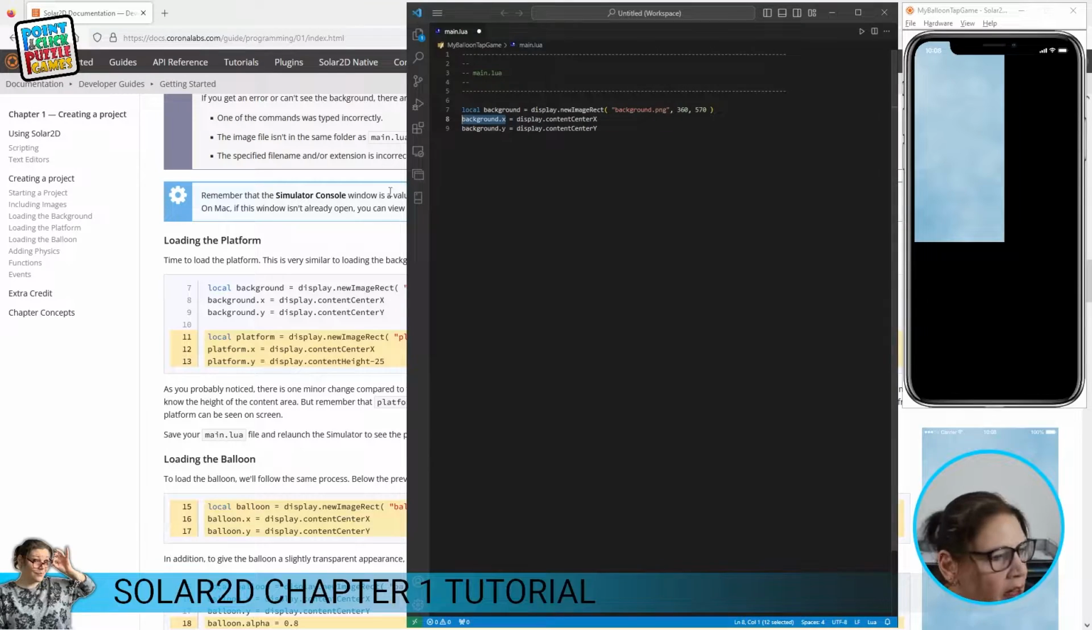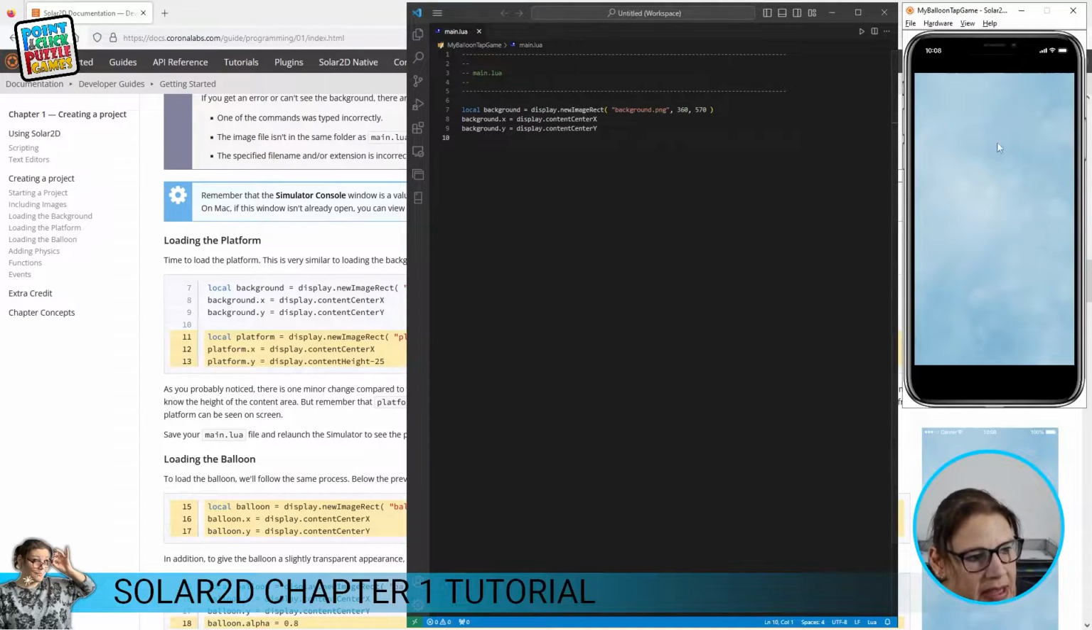Okay, so to do that, we then have to say display the content center X, which means the X is going widthwise horizontally. So halfway across this screen will be somewhere around here where I'm moving my cursor, and then obviously we want it somewhere in the center on the Y, and the Y is the vertical axis. So again, somewhere between the top and the bottom is going to be about here. So if we hit that and save now, then you can see that it's repositioned.